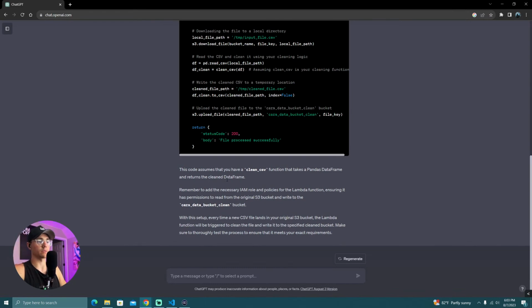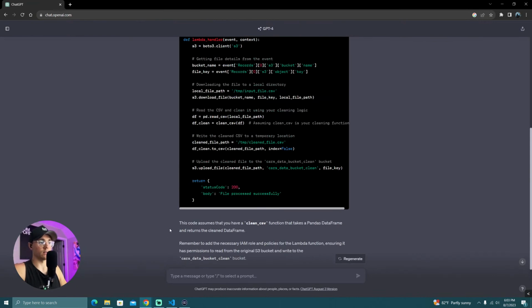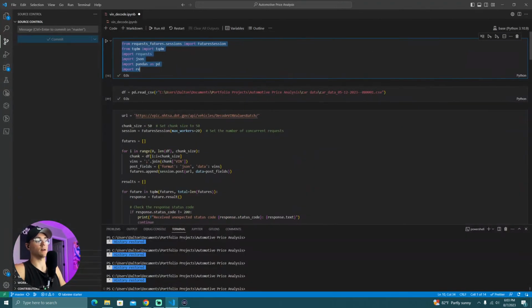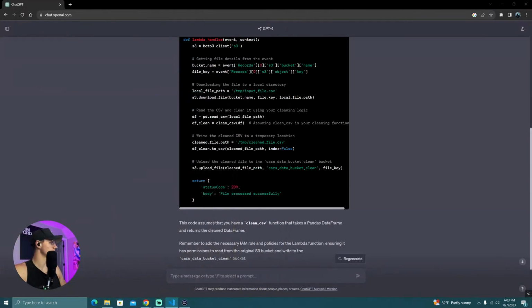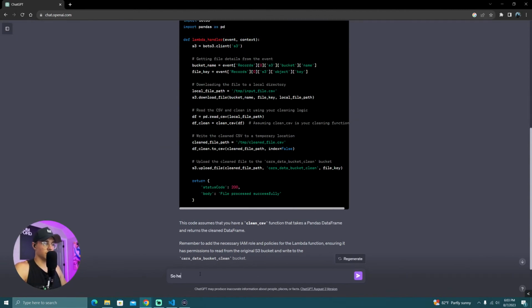Pandas data frame and returns the clean data frame. So we really need to convert this to clean CSV. I wonder if I can paste all this in there. This is my cleaning script that needs to be converted.